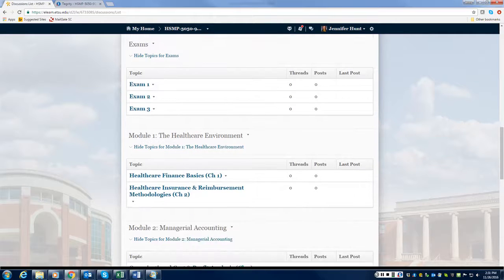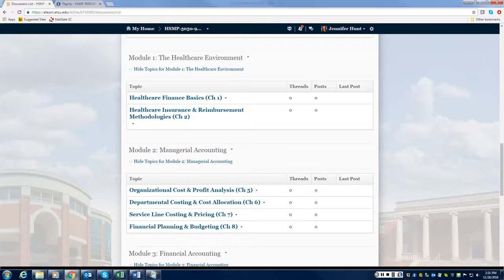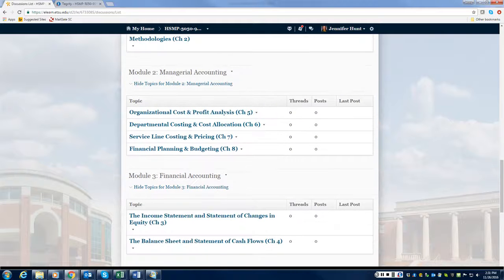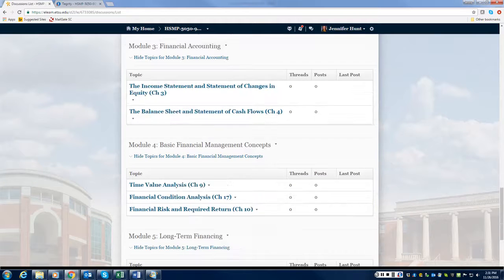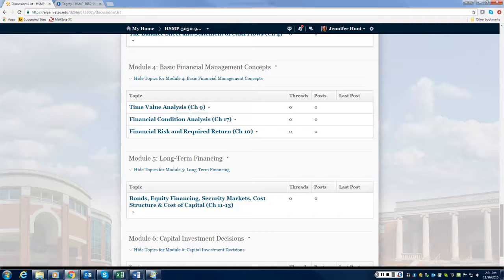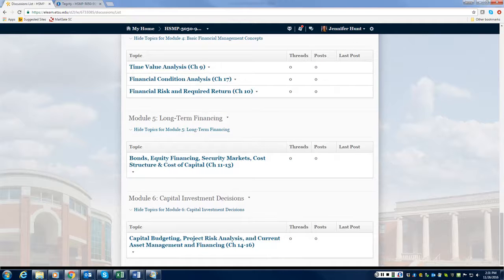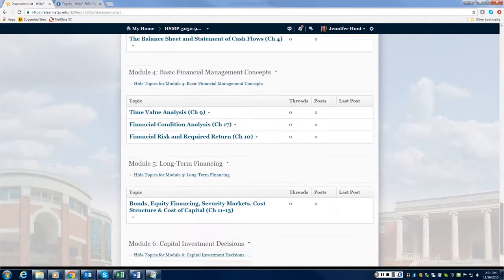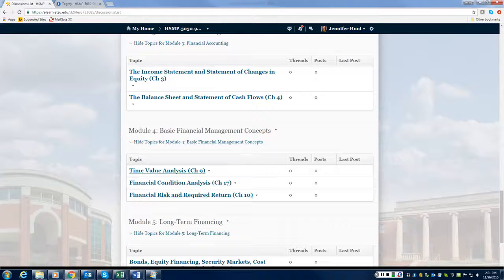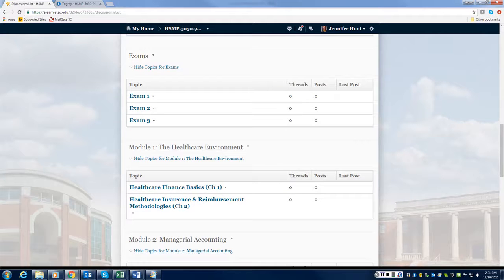Now, scroll on down, we have discussion boards set up for each one of the exams. You're welcome to post any questions regarding exams to these individual discussion boards, as well as discussion boards for each module. You are welcome to post to each one of these module discussion boards should you have questions regarding something in particular inside one of these modules.